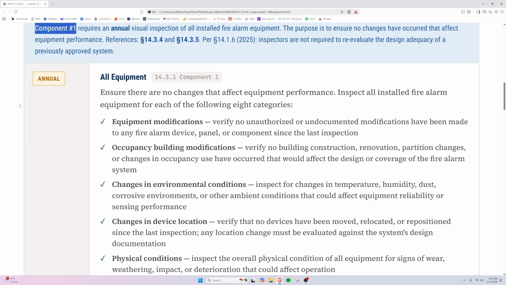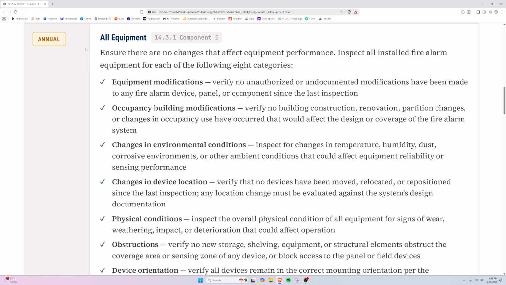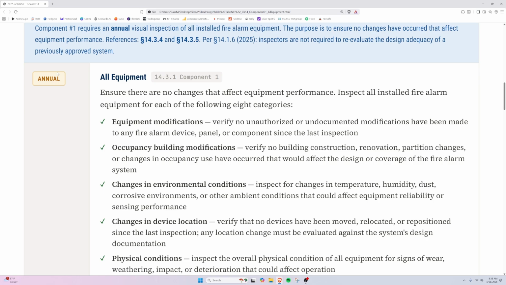Inspectors are not required to reevaluate the design adequacy of previously approved systems. Basically, if the fire marshal or city inspector approved the building to be installed that way, you're inspecting the building to see if it is still in that original approved state. You're not telling the client to change a bunch of stuff that is irrelevant to what the original inspector approved. So our test frequency again is going to be annual, and it's going to be all equipment. Again, this is under 14.3.1, component number 1, so the visual inspection table and the first component.